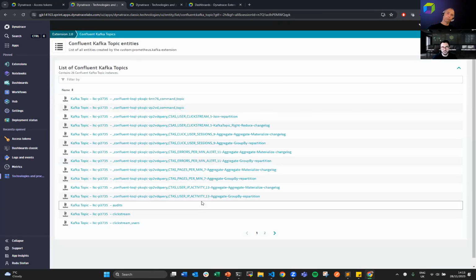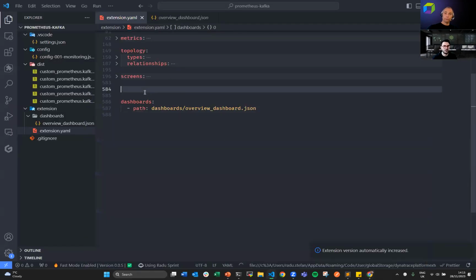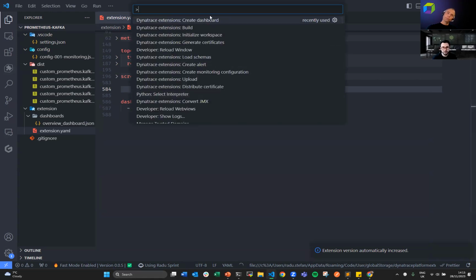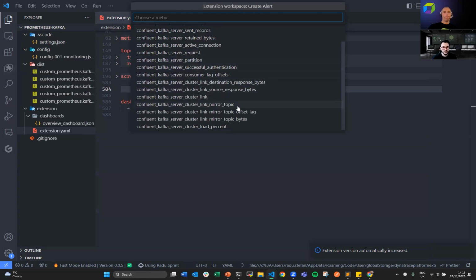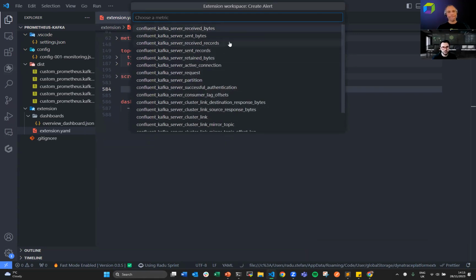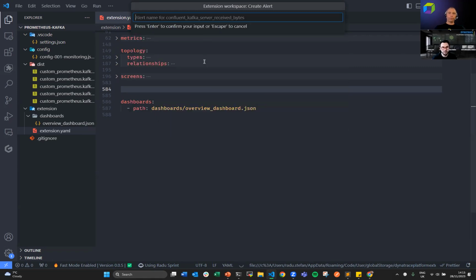And really what's missing from a complete extension is some alerts. So we have metrics, why don't we have alerts? And we can, of course, create alerts. Again, from those commands, we have a command to create alert. Pick whichever metric you want to create the alert. So let's say server received bytes.